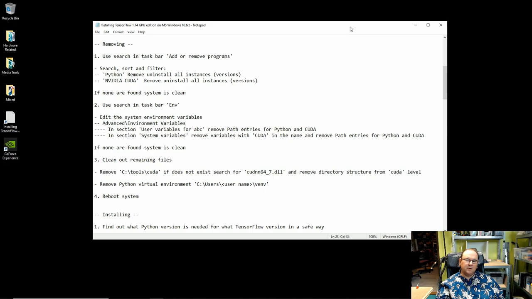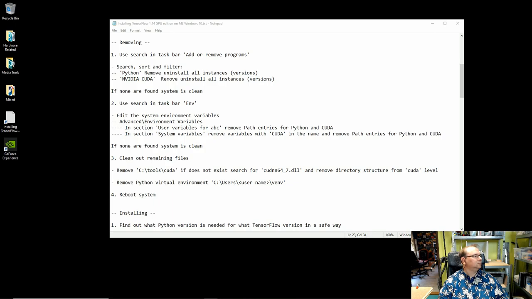So next is to go through this step by step for all those scenarios. Okay, so anyway, the next thing is to remove stuff. In this method, we'll take away all the stuff that TensorFlow needs as support infrastructure, so we don't have any old versions hanging around.